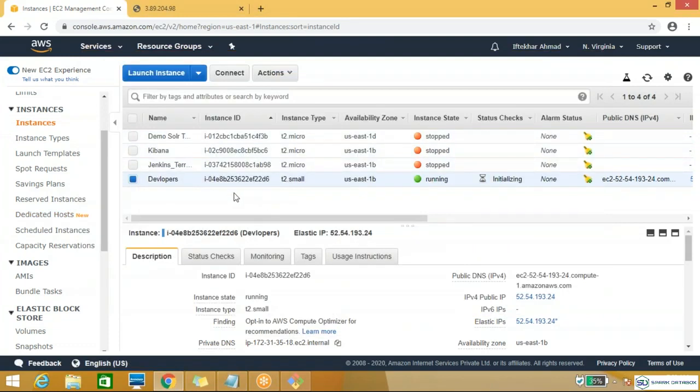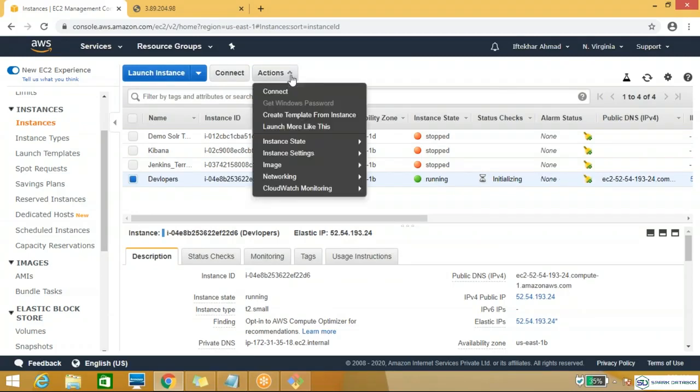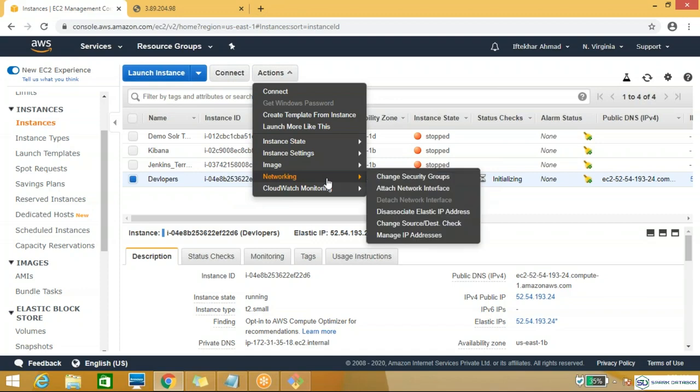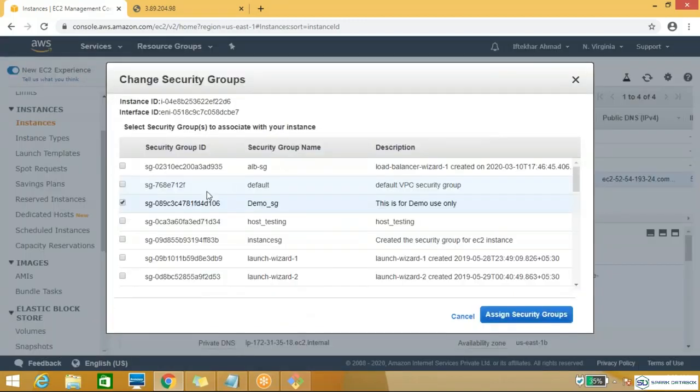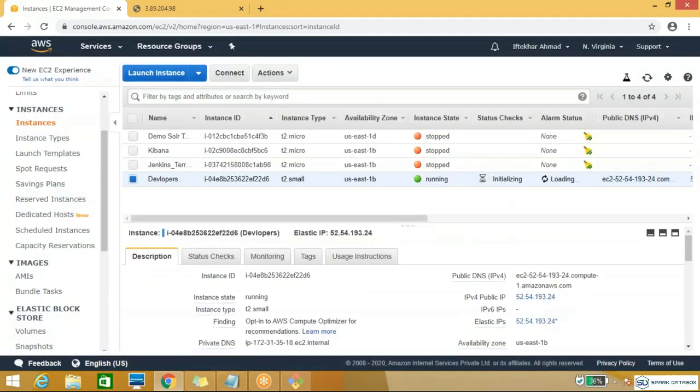Okay, if you want to assign multiple security groups to this instance, you can do it here only. In the networking part, you can see Change security group. Click here. Here I have selected the running demo SG. If you want to add another security group, you can also select it. Suppose I am selecting host testing, then click Assign security group.